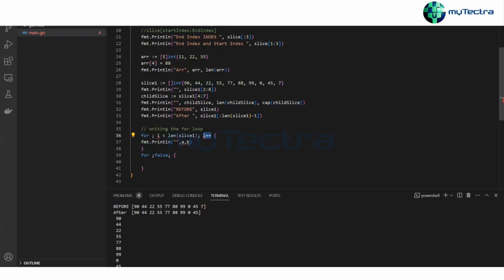Okay, so this for loop we use when the length is generally known. In that case only we use it. Okay, so this is the initialization. First is initialization. Second is condition. Third is increment or decrement. Okay, so this is how we use the for loop.